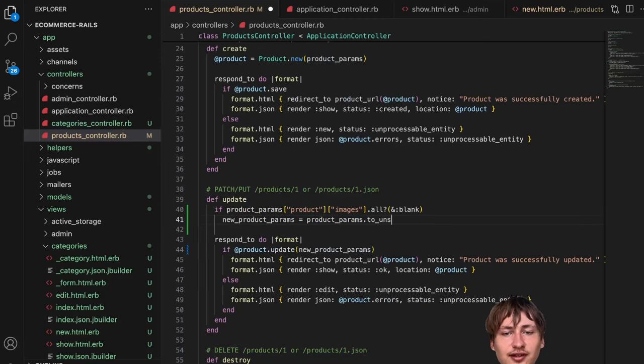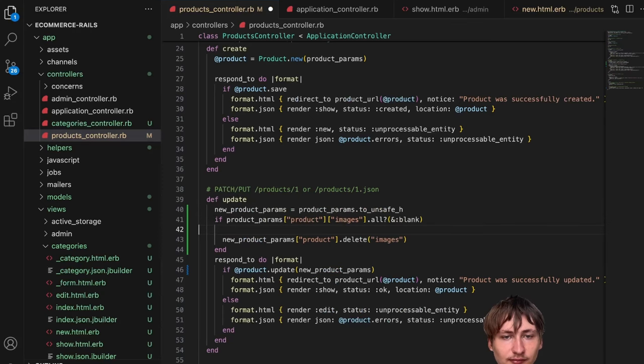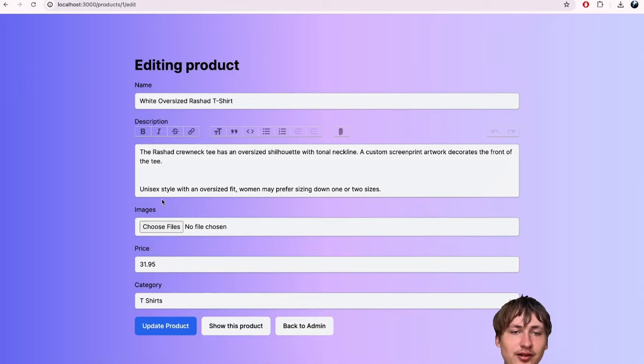Actually, you want to say to unsafe hash, which sounds pretty bad, but that's the only way that we can actually edit the params in the controller. So we'd say to unsafe hash, and then we could just straight up say delete, maybe off the product images, product.delete images. And then we could also put this outside. So only if it's blank, then we're going to delete the images from the params. And hopefully that would prevent the images from getting removed.